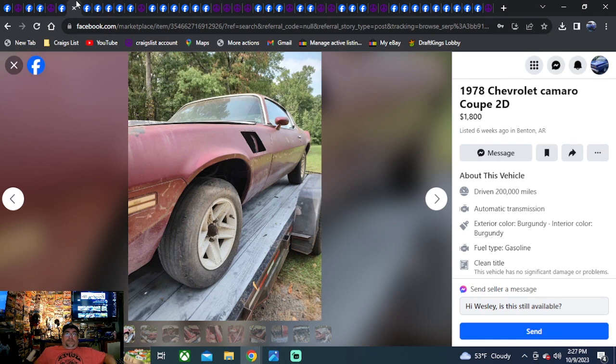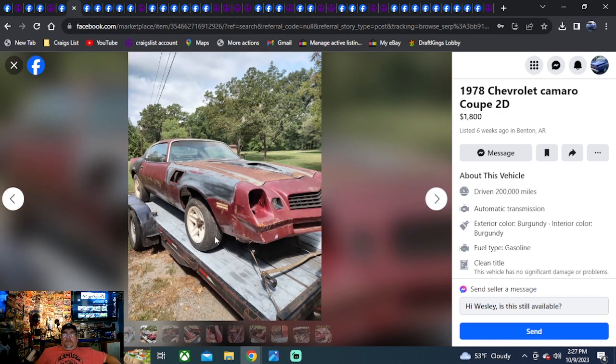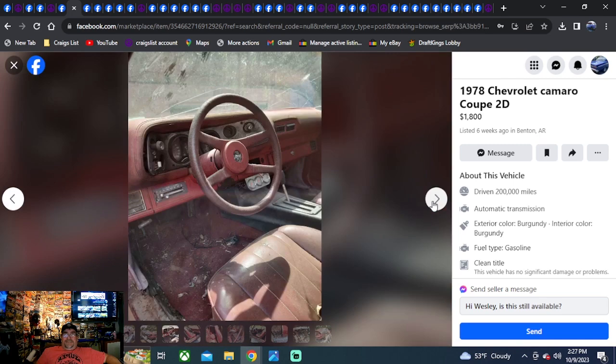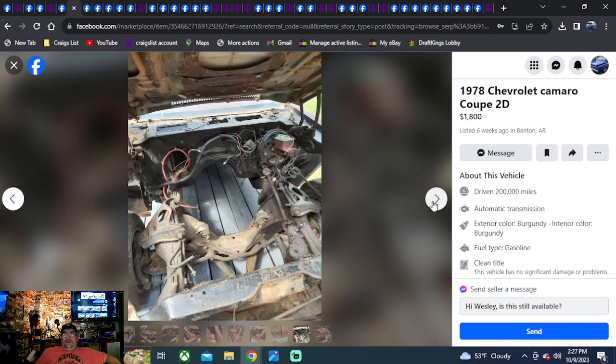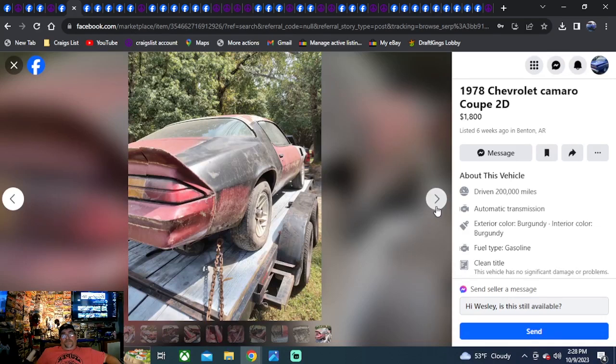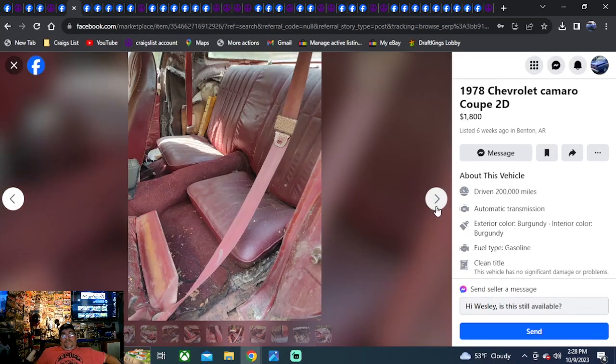Another Facebook Marketplace. 1978 Chevrolet Camaro Coupe 2D, $1,800. Listed 6 weeks ago. It's going to be in Arkansas. I definitely hate those newer Camaro wheels on these later cars, but that's me. If you dig it, well, it comes with a set. No engine, no trans, and again, no inner fenders. If you are new to building yourself a hot rod, don't leave the inner fenders out trying to save on weight. You'd be better off keeping all that dirt and road grime off your engine. Just a little bit of advice.